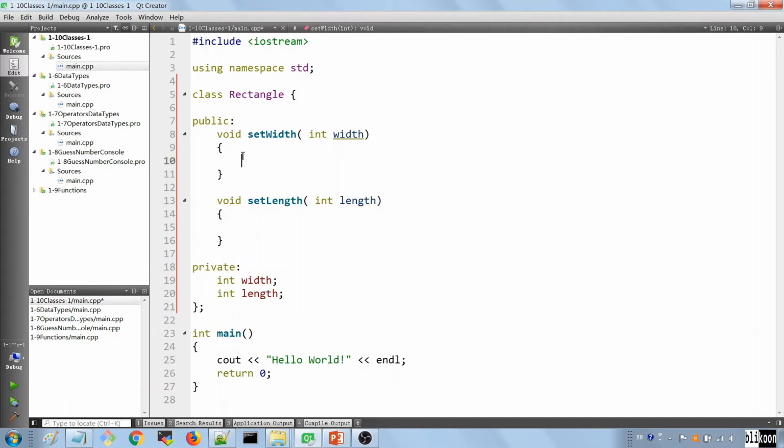What we're going to do in here is to say this width equals width. And we are taking the width that we pass in the parameter here and assigning it to the width that is the member variable of this class. This keyword here means this object that we are working on, the object of this class. So we're going to do the same thing for setting the length: length equals length. And now we have this method.